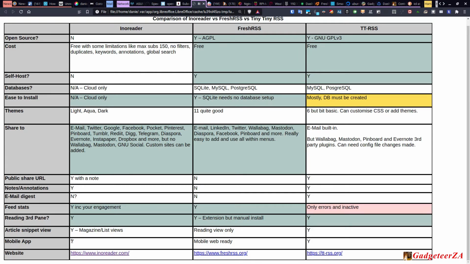Then just mobile apps. Inoreader and TT-RSS, being around very long, obviously have quite a few mobile apps to choose from. FreshRSS, I understand, I'm not sure it's got its own dedicated app. I see it's got an API that you can activate for TT-RSS. I'm imagining that the TT-RSS readers or apps can be used to point to your FreshRSS installation. But what they do say is that it is very mobile web ready. So you would use your mobile viewer and it'll actually look and work very much like an app.